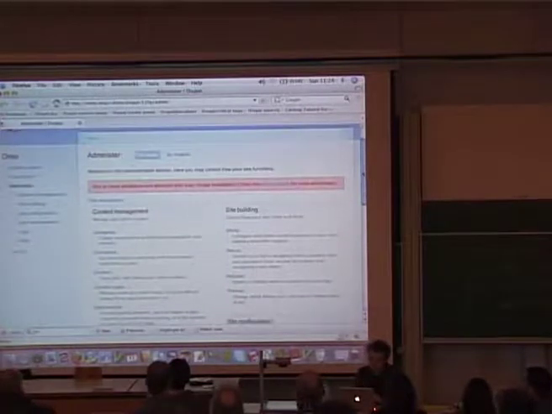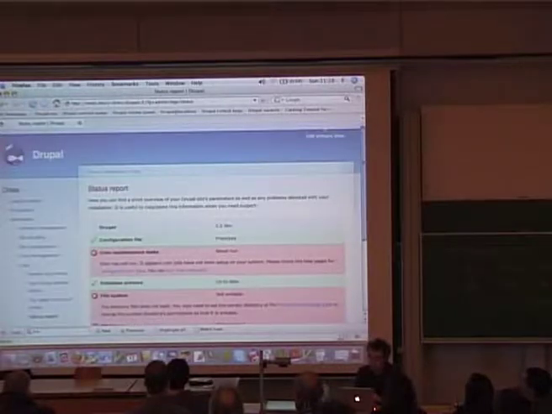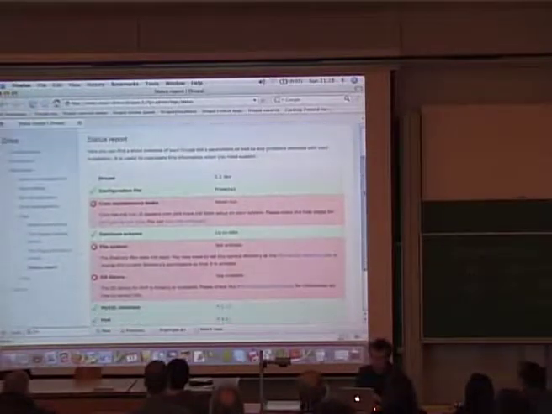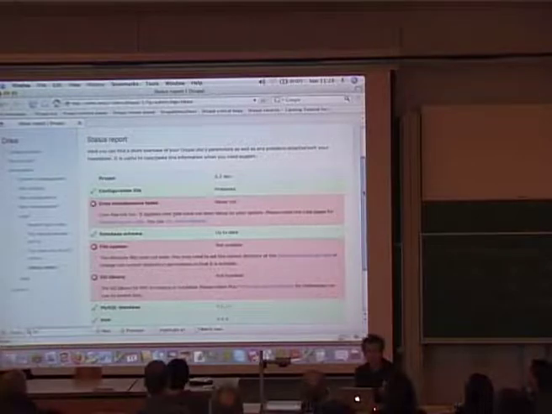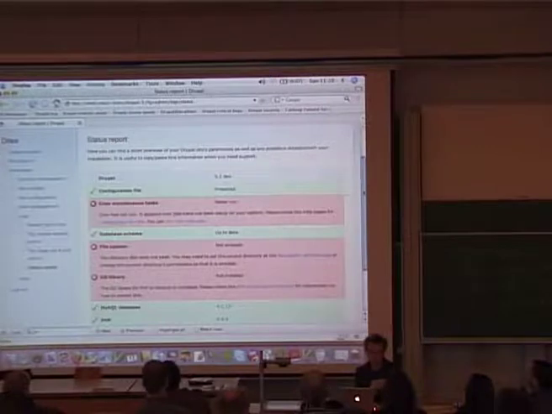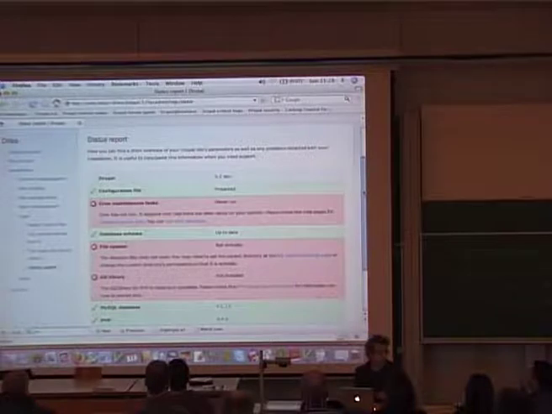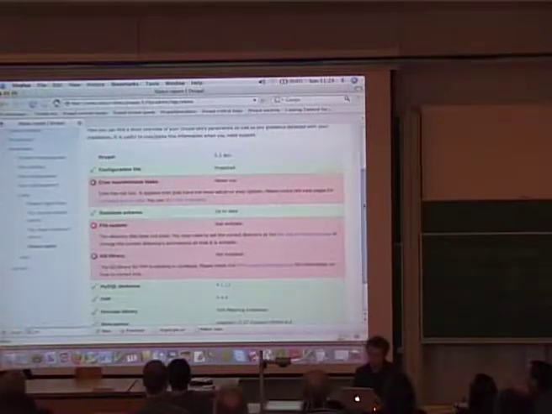Okay, so one of the things you'll notice quickly is there's a red bar which usually means bad things happened. If you click the link, you'll see a complete status report. So like I mentioned, the installer also does requirement checking. And whenever you go to the administration page, it will recheck all of the requirements. So if someone downgraded PHP or upgraded some other service in the system, which might accidentally break your system, you'll be notified.